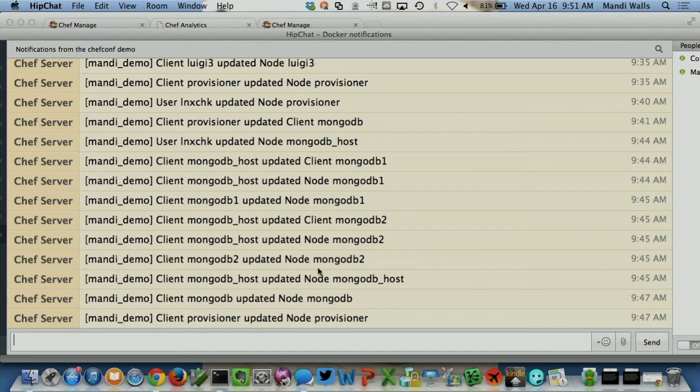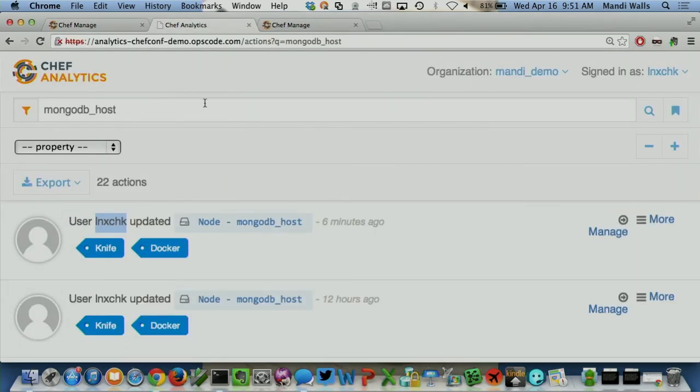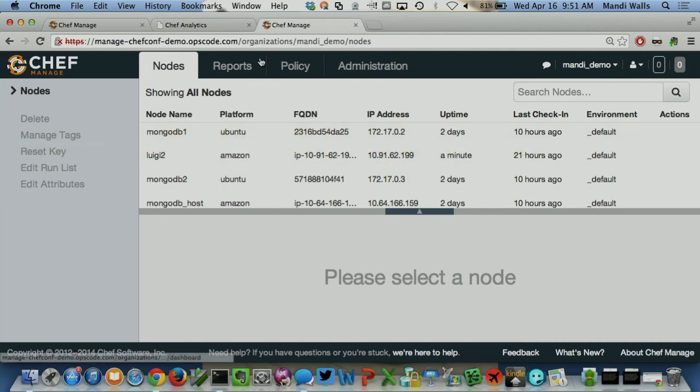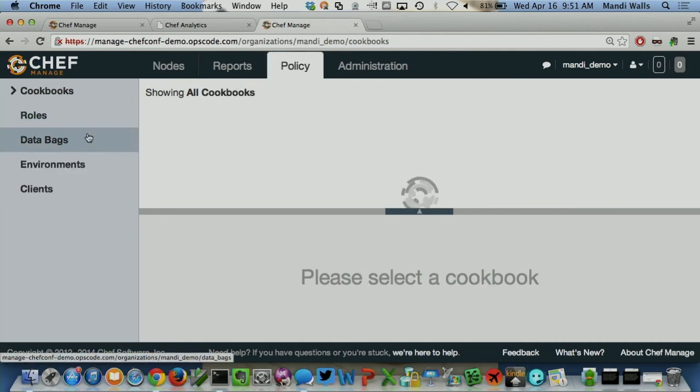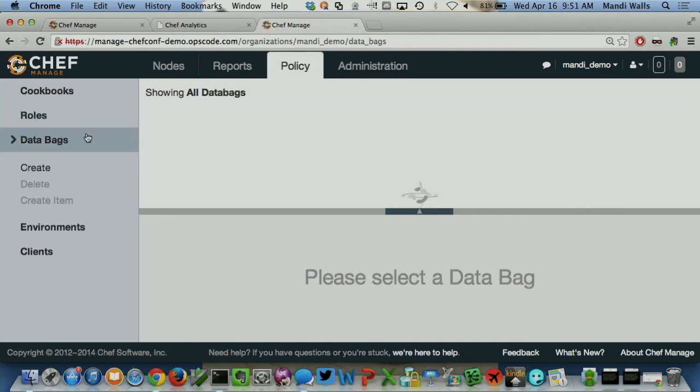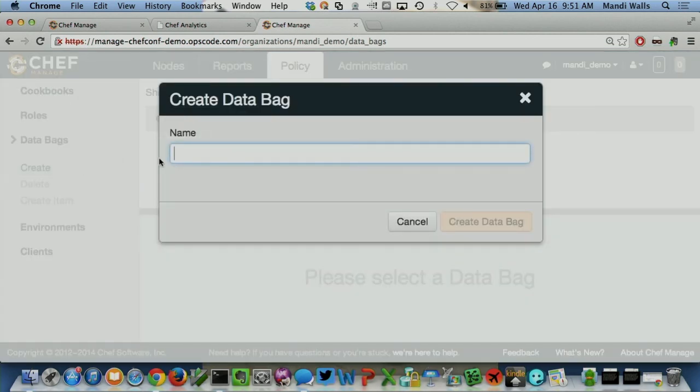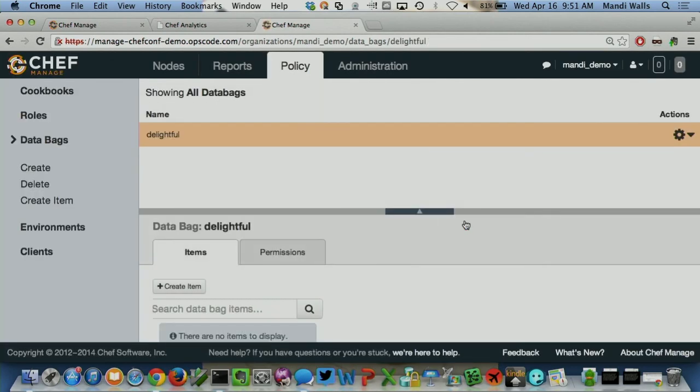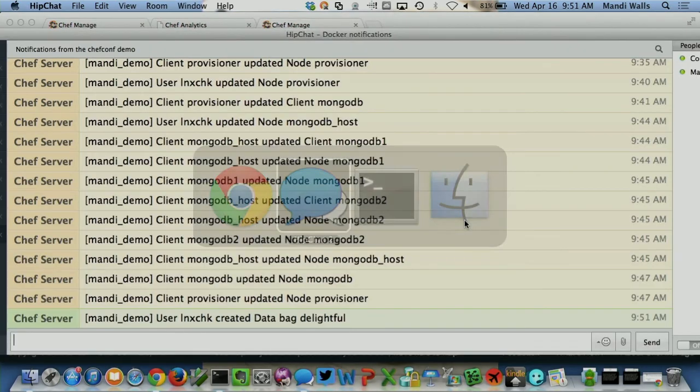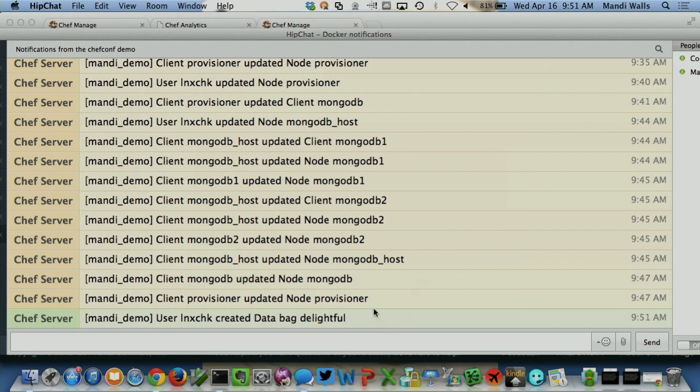So let's create a data bag on the Chef server. I'm going to come into Chef Manage, Policy, Data Bags. Let's create a new one. Created my data bag. HipChat says, I just created a data bag, right?